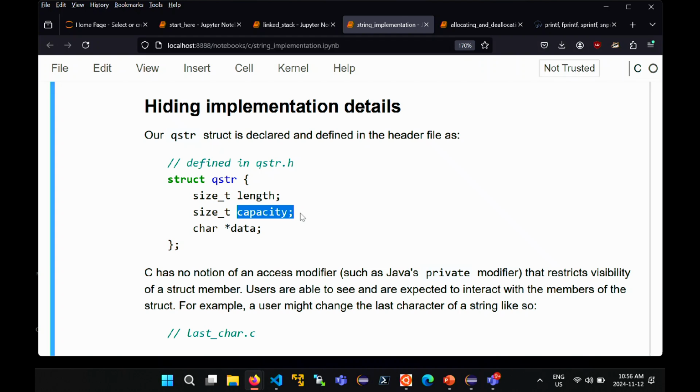Now, if they go in and change the length or the capacity or the array incorrectly, your string is now in an invalid state, right? And so you might not want to let that happen. There's no way to hide these things in C, right? So unlike Java, C has no access modifiers. So I can't mark these private and prevent people from accessing them directly. So anything that a user can see in C, they can modify as well.